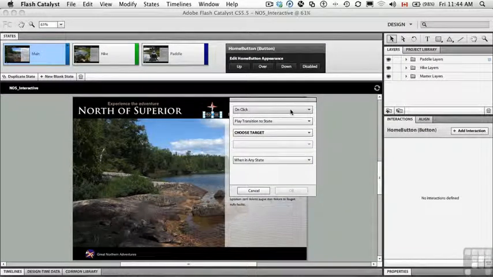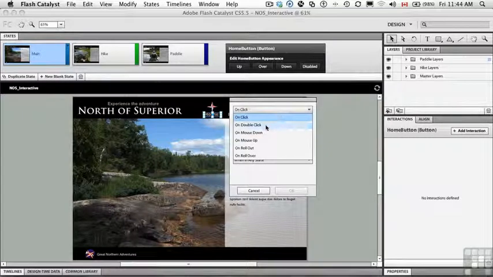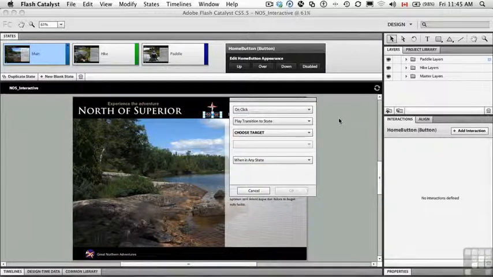Now with any panel of this sort, just work your way down because it works with you in a logical manner. What this first question is, well, what happens with the home button? What triggers it? Well, it can be a click. It can be a double click, which, by the way, is new to Catalyst CS5.5. Is it a mouse down event? Is it mouse up? Does the mouse roll out and something happen, roll over? In this case, we're just going to have a click.